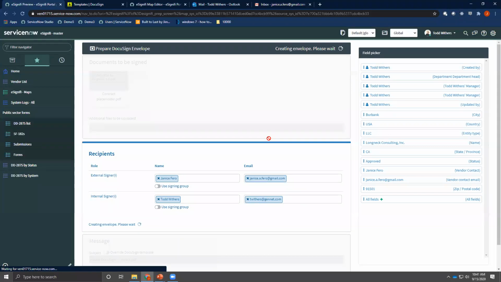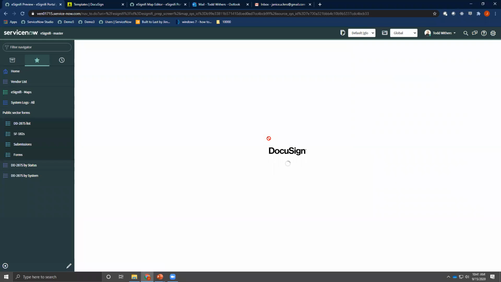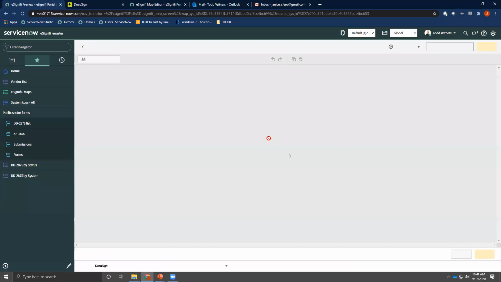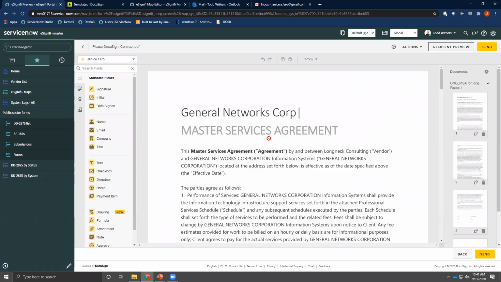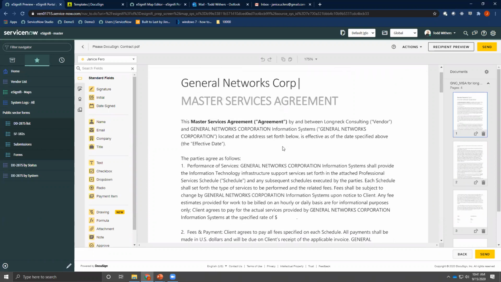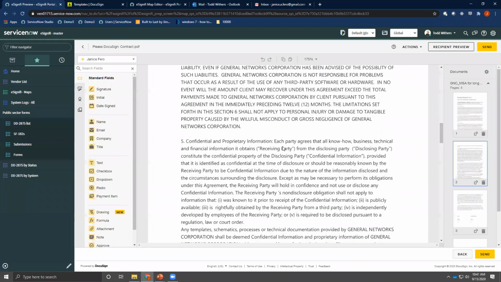And again, this is me as the end user. What's happening now is it's creating the envelope in DocuSign, and it's going to redirect me into the DocuSign embedded sending experience. And it's doing this so that I can place signature tags on the document that's going to go out. So this is our master services agreement.